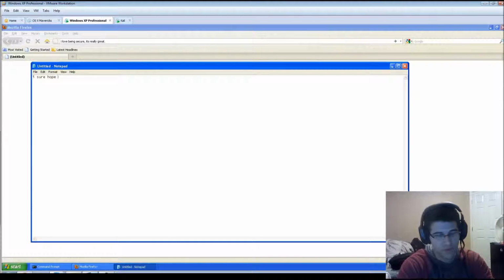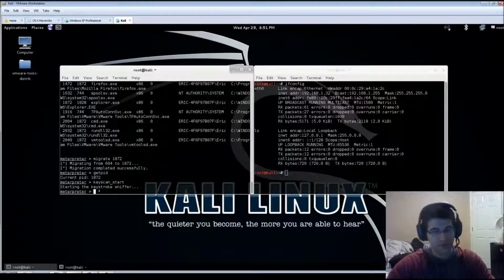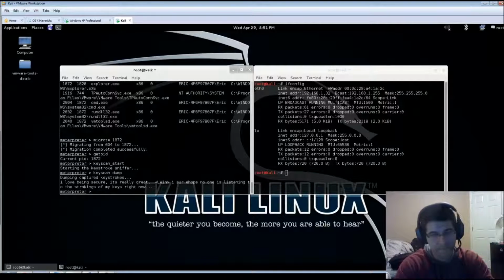I sure hope no one is listening to the strokings of my keys right now. Alright, so go back over here, go to keyscan dump. Look at that: I love being secure, it's really great. I sure hope no one is listening to the stroking of my keys right now. So we can see everything that I typed in the XP machine because the key scanner is listening to the keystrokes that are being inputted into the machine.